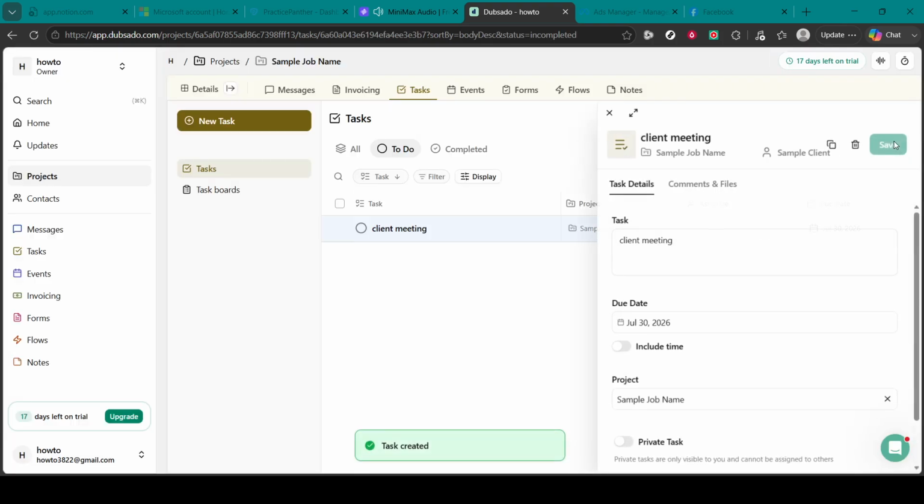After a moment, the page will refresh and the new task will appear in the project's task list. From here, you and anyone with access to the project can quickly review outstanding tasks, track responsibilities, and stay organized throughout the project. And that's all there is to it. You've successfully added a task to a Dubsado project, making it easier to stay organized and ensure important work doesn't get overlooked.